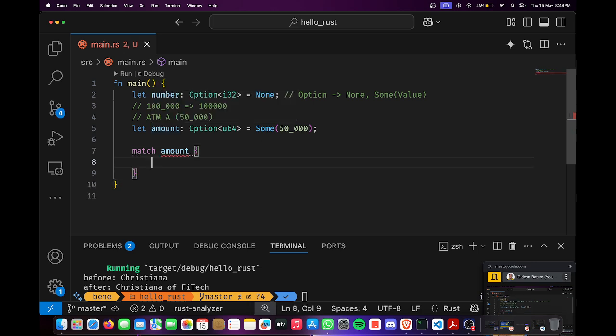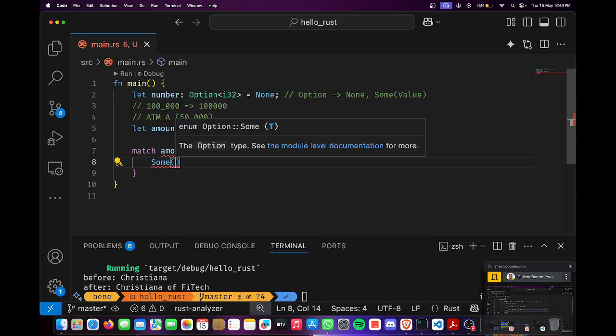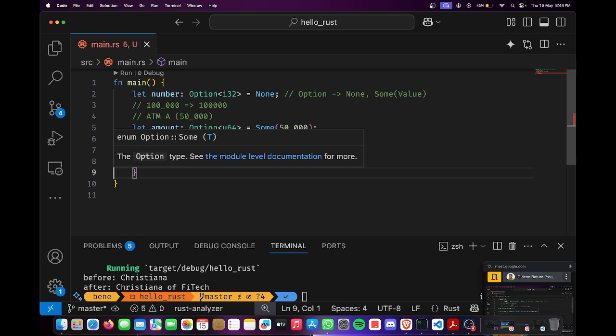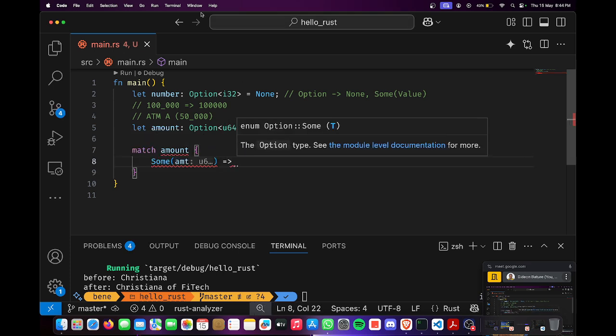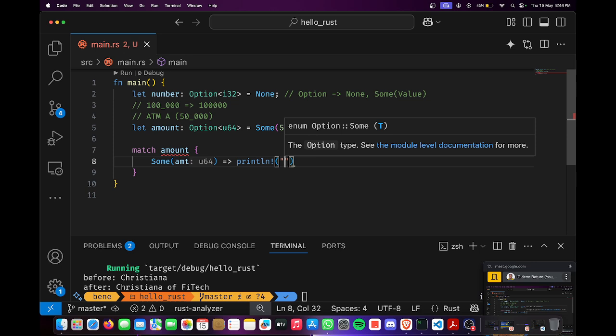Match amount. And what is he matching? Some. Of course, we say Some is a representation of when you have a value. So we can call it value. You can name it anything you want. So let's say amount. Now what we are trying to say here is that we are matching the Some. Remember, I told you Some is always when you get a value from an option. So we are saying, if you actually get a value, what will you do? Print for us. Carry out this action. Print for us, Jethro got, then it should print the amount that Jethro got.